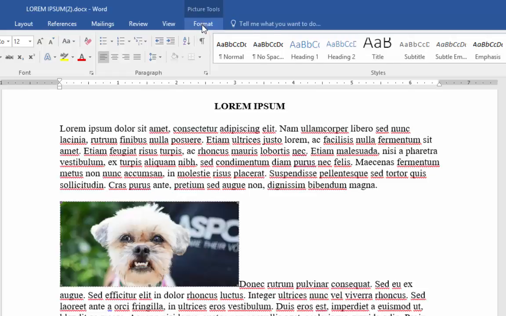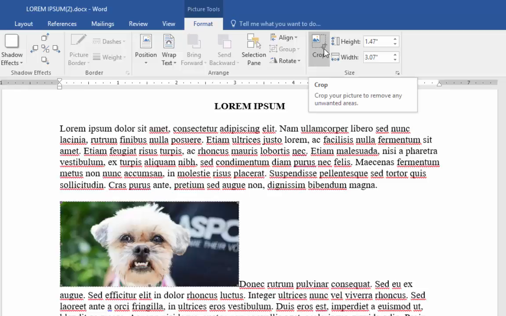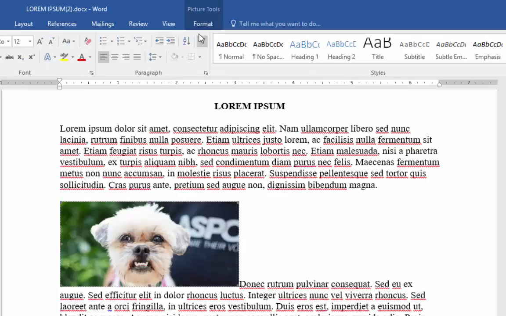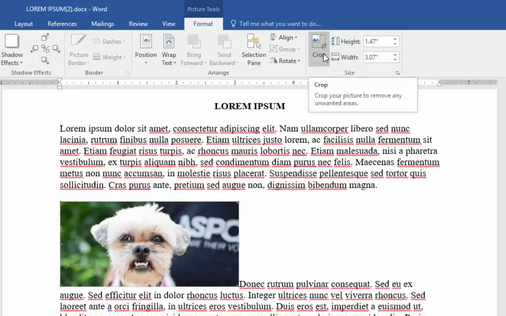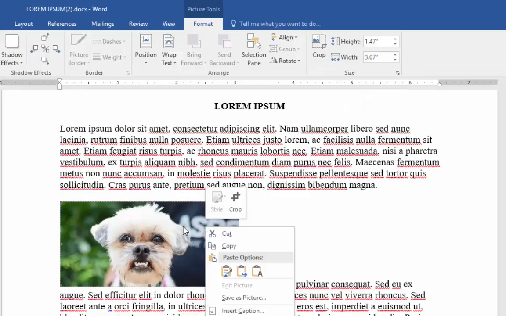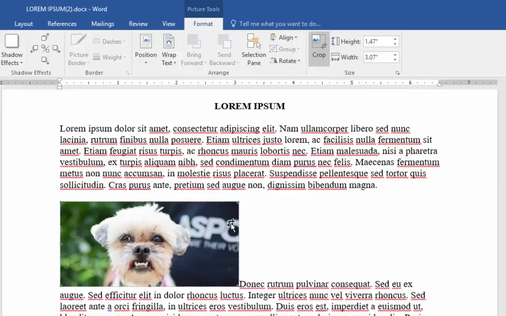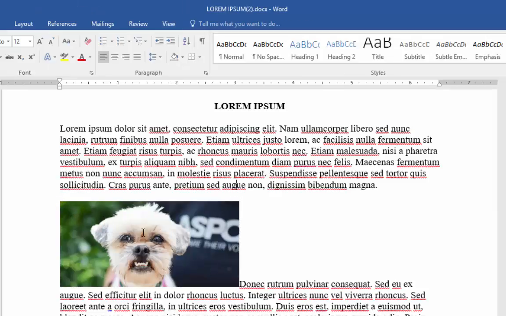So I'm going to click on that Format tab, and over here is the crop button. So I click on that. What's going on here? Alright, for some weird reason my crop doesn't seem to be working here. Usually there's a drop down list that appears here, but just like everything else in Microsoft Office, there are alternate ways to do things. So what I can do is right click on my picture and choose crop, and I can crop my picture.